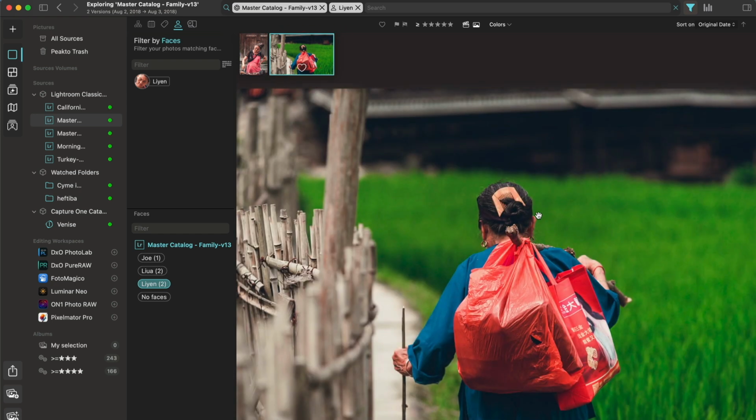Notice that Peakto currently doesn't let you annotate people that are not showing their face. For example, this person seen from the back cannot be annotated as a face. It hasn't been recognized as a person. This might change in the future, but currently you can't put your own face circle here and annotate it. So this is the new faces module in Peakto, and we hope you like it.